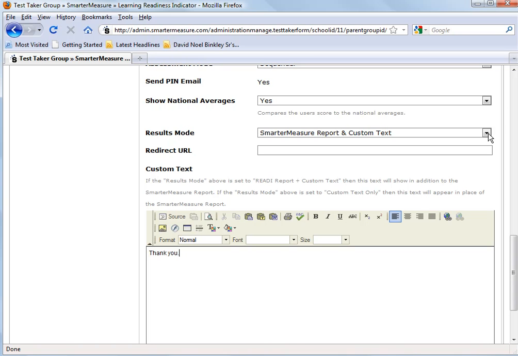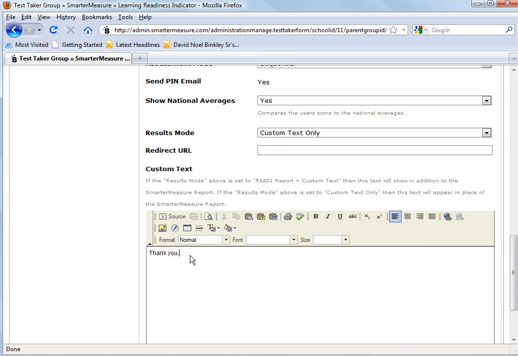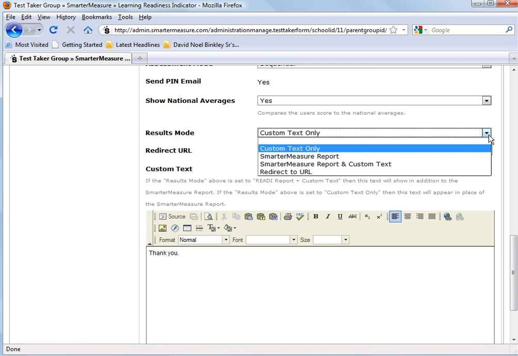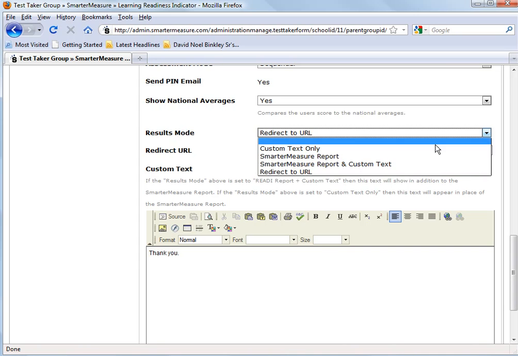Perhaps you want the student report to be masked. This simply means the student will not get their report, and you can provide custom text only. The administrators will still be able to view the report and share it with students, but students will not get their report immediately. And then lastly, you may redirect your students to a URL of your choosing by typing that in this section. Again, the students will not get their Smarter Measure report. However, the administrator would still be able to view it.